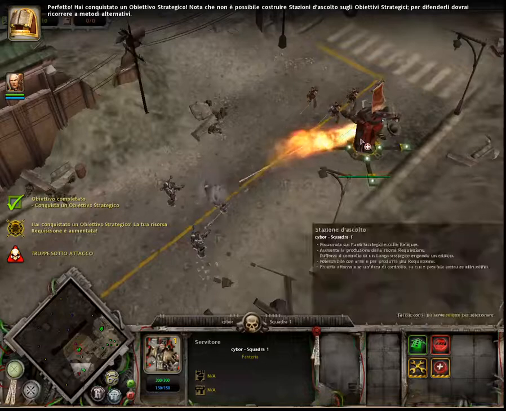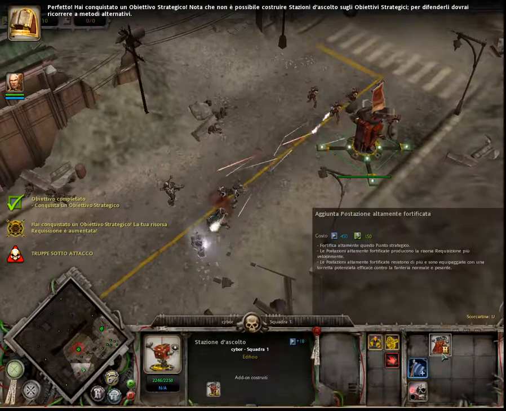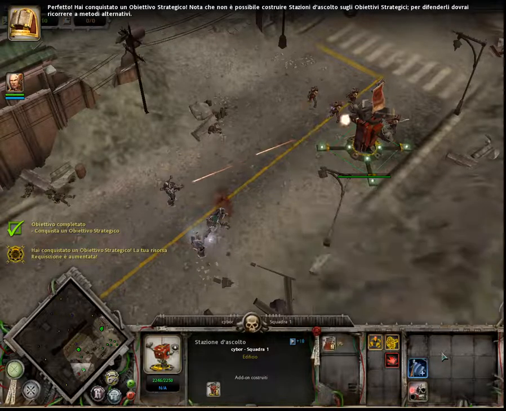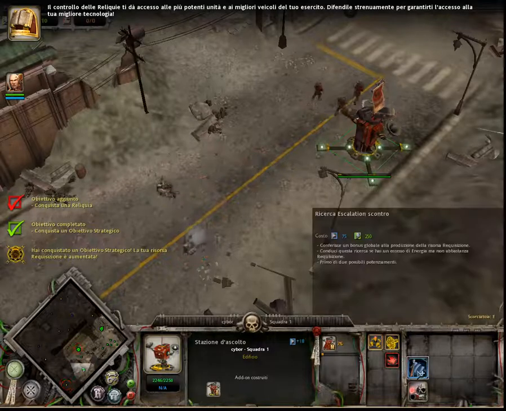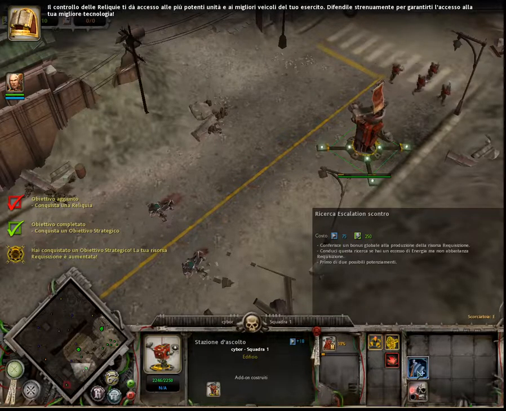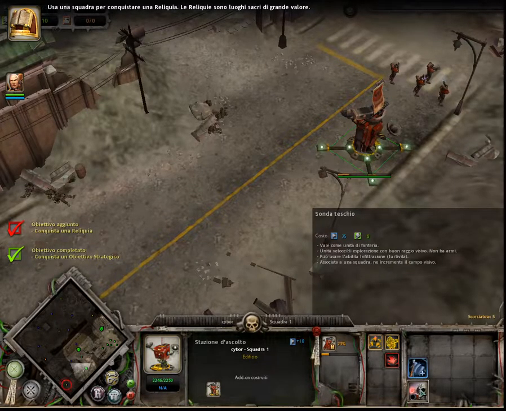You captured a critical location. Note that critical locations cannot have listening posts built on them. You must find other ways to hold them. Holding relics gives you access to your army's best units and vehicles. Hold on to them to ensure you have access to your best technology. Use a squad to capture a relic. Relics are sacred points of great value.